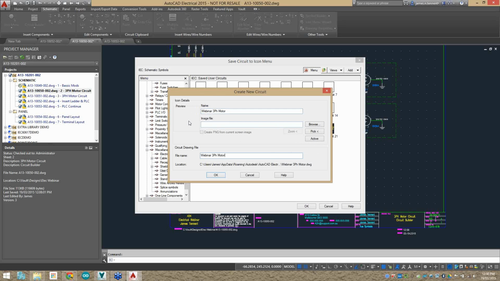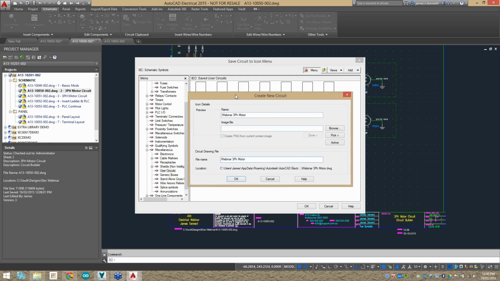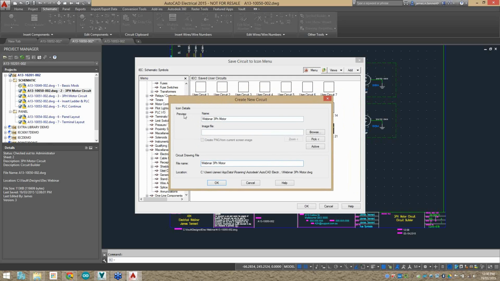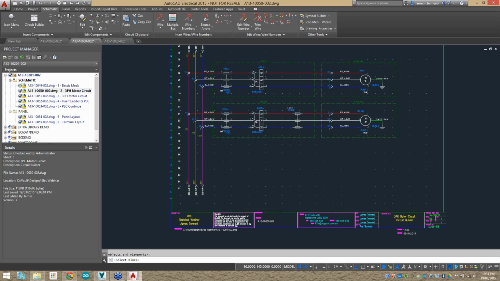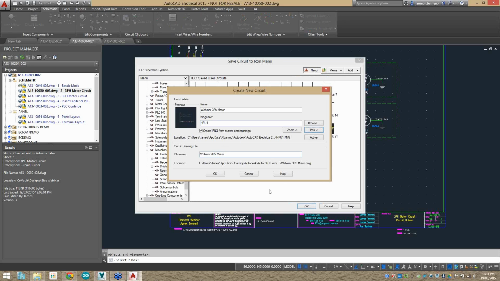You would remember from the previous icon menus that you've seen, a lot of them have these really detailed, nice-looking previews. If that's the case and you wanted to add a nice little preview there, it's just a PNG file, and you just go and pick it, and from that point on, you'll have a nice little picture there. If you just want to use the active drawing, you can do that, or you can pick a symbol, or whatever it is.